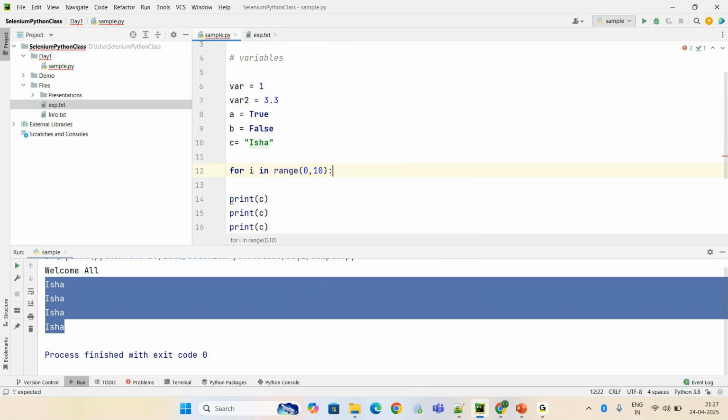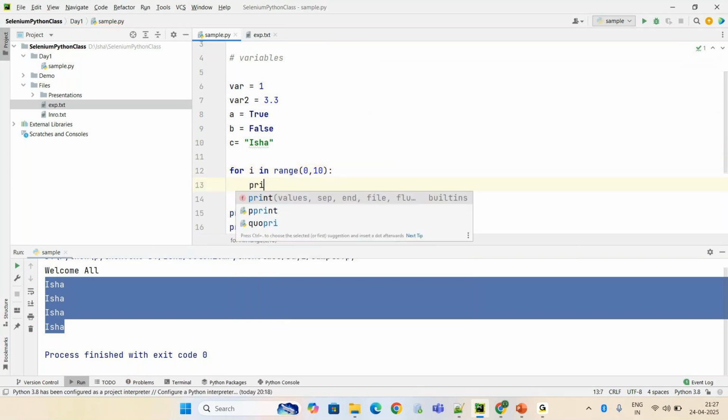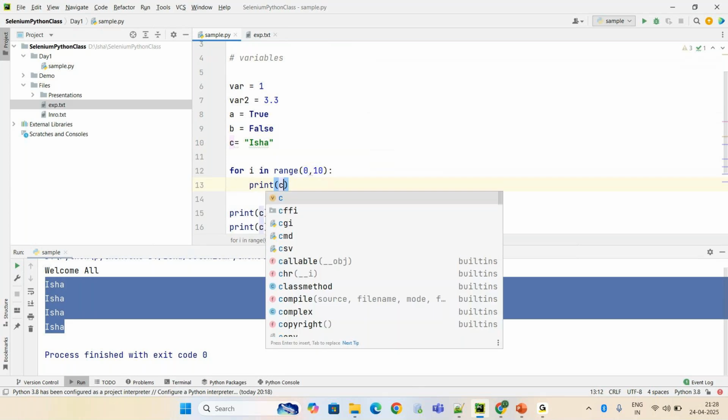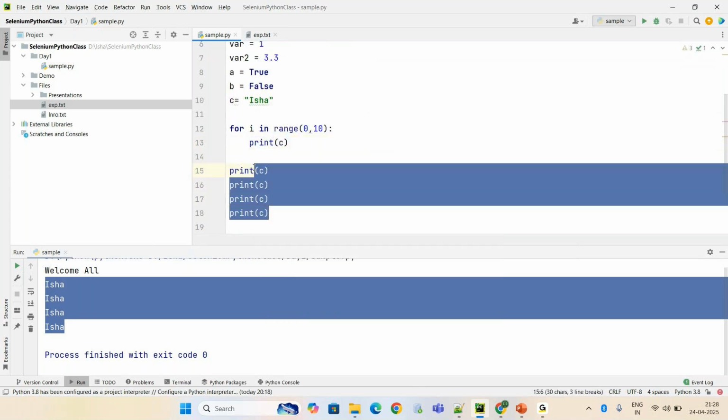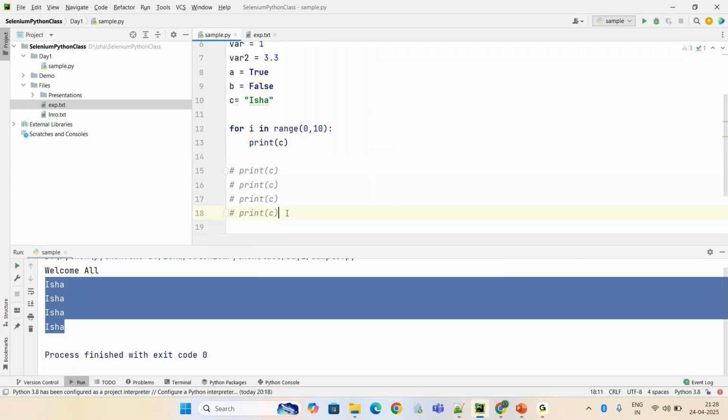Okay, from 0, comma 10, print. What was the variable we are printing? We are printing C. So I'm going to give this C. Now here I don't want this all, so I'm going to comment all this using Ctrl and question mark. It will comment all the lines at a single time. That's it. I'm going to save the script.